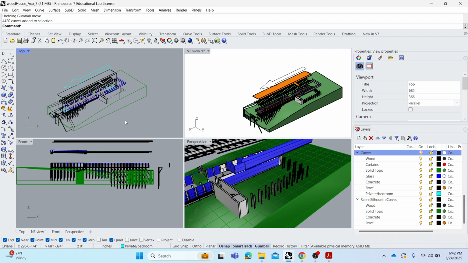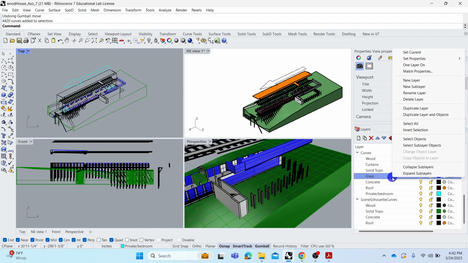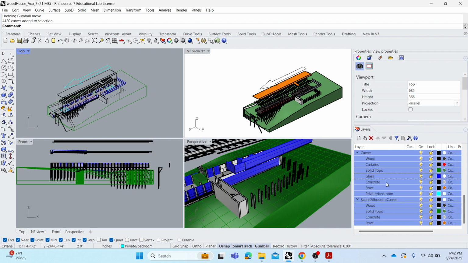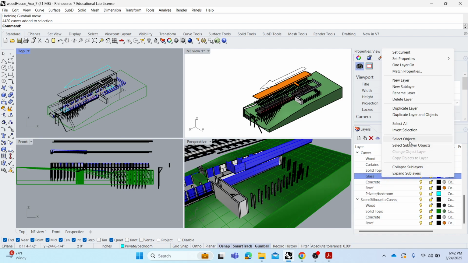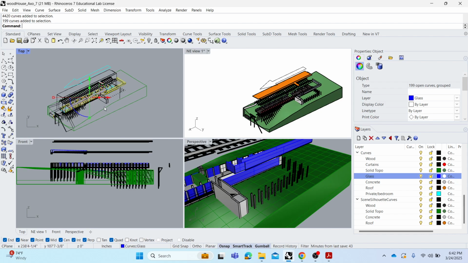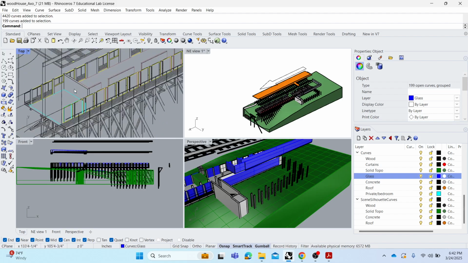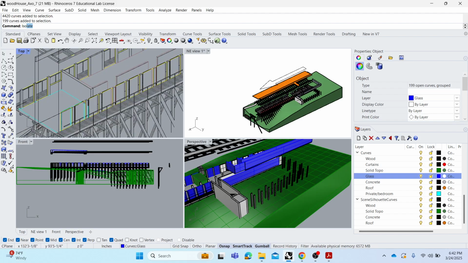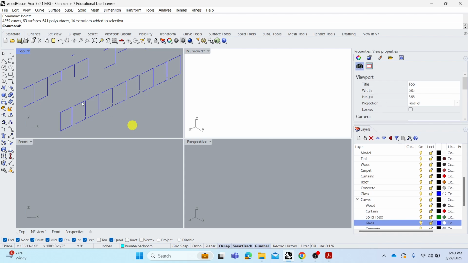What we could do though is select our glass. Yeah, let's go through the glass real quick. I'm going to select these objects. I'm going to isolate. Well, should I isolate? Yeah, let's isolate and see what's happening with this glass.